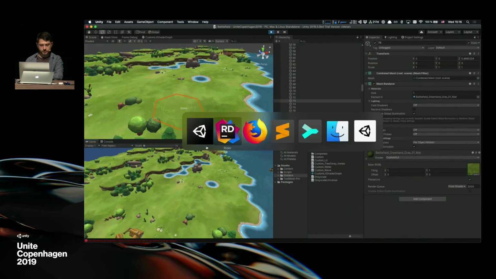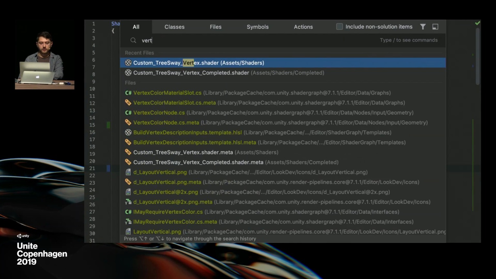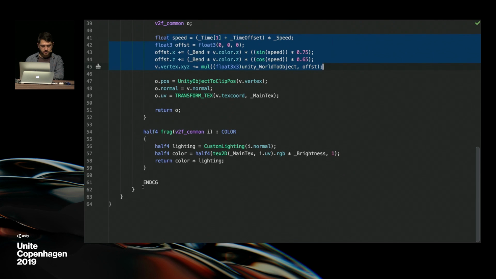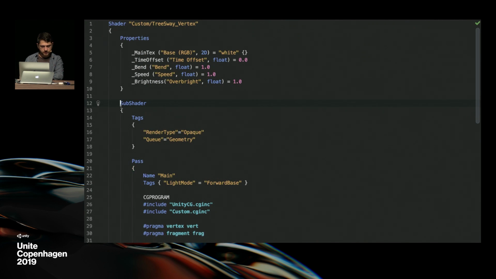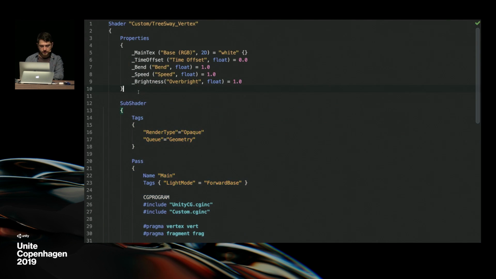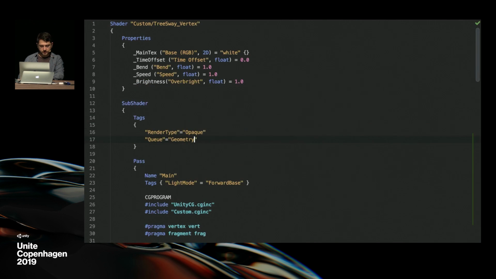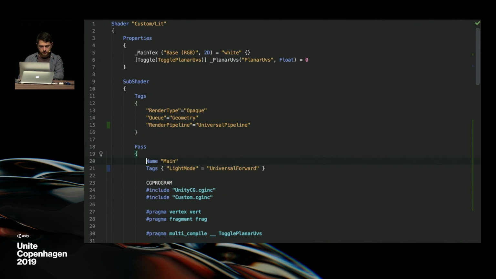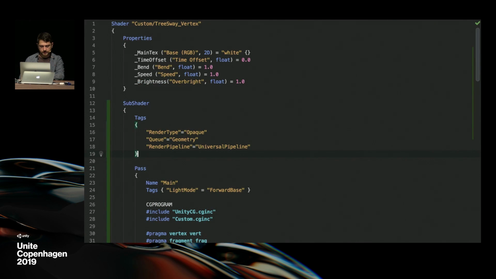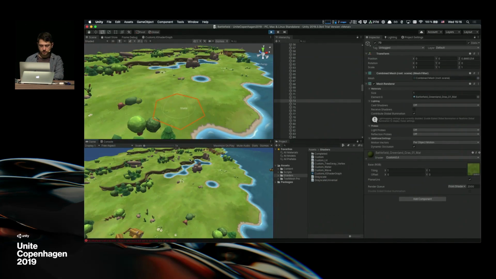So we just need to do the same for the rest of our shaders, right? Let's go to the vertex tree sway shader. Take the subshader. A little bit of manual work, nothing wrong with that. Let's just copy the stuff, though, from the other shader that we wrote already. Take that, take the tag, go back, switch pipelines, and you see the vegetation's also correctly working in the new render pipeline.